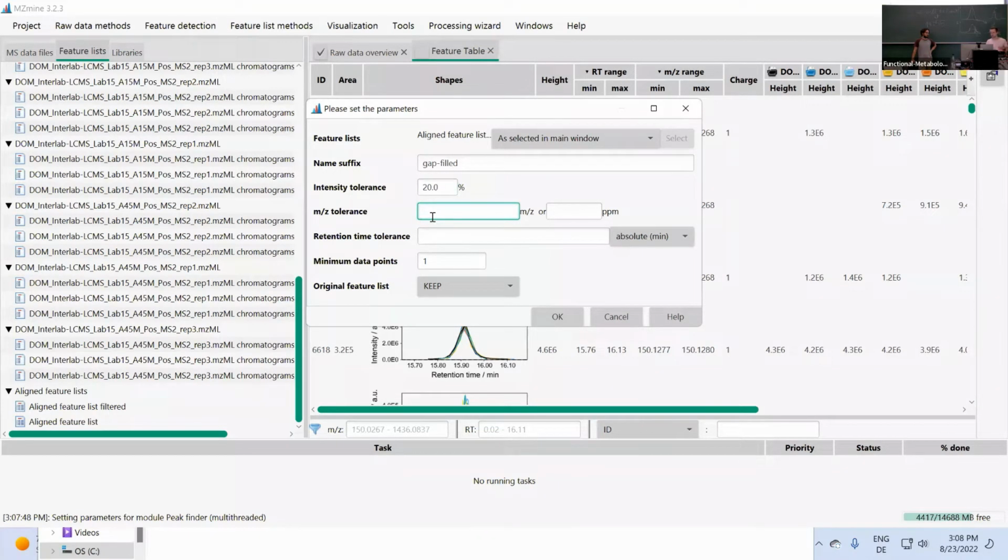And then again, we have an MZ tolerance. We don't want to add too much here, so it will be quite low. Also, if we have a really complex sample, we don't want to make the retention time range too big. If we find out that our retention time shift between samples is a bit bigger, then we might also need to adapt the retention time range here. But for now, we can go with the same that we did for the alignment. And we also don't want to add just 1 data point, but at least 3. Again, the debate about what is a correct peak shape.